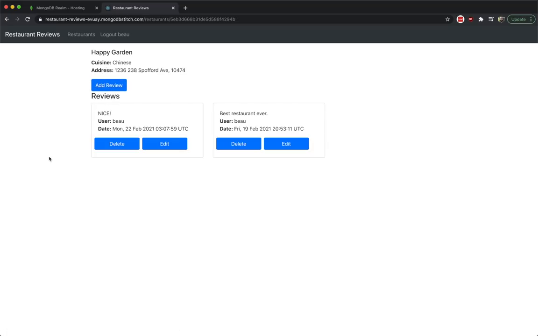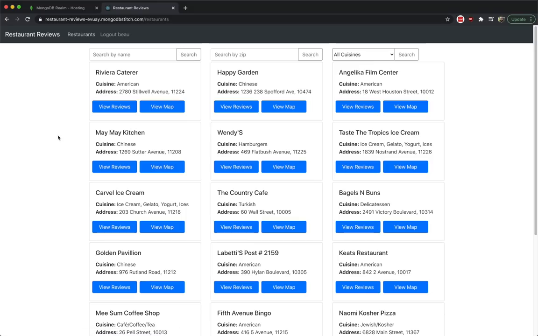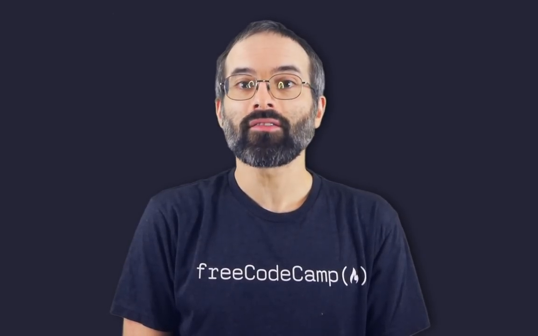Everything that you're seeing, including the front end, the back end, the database, it's all through MongoDB and MongoDB Realm. And even delete works. It's done. Our entire app is hosted for free in the cloud. Everything about our MERN stack app is hosted for free in the cloud through MongoDB and MongoDB Realm. Well, thanks for watching, everybody. Remember to use your code for good.